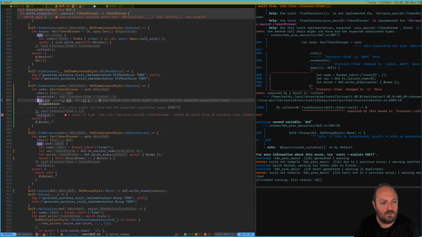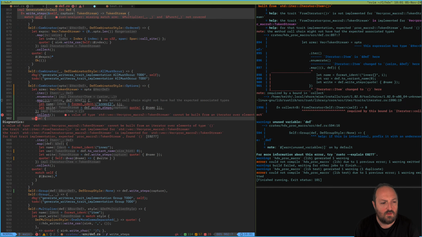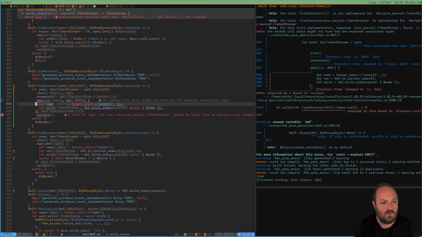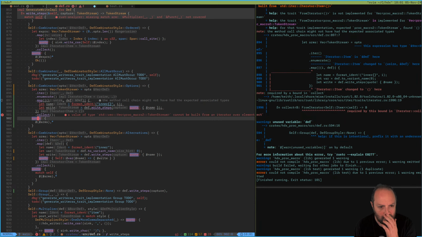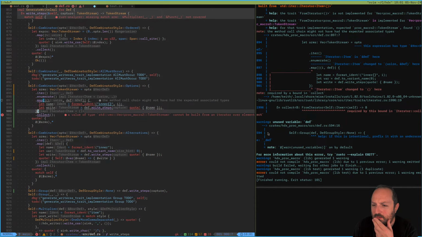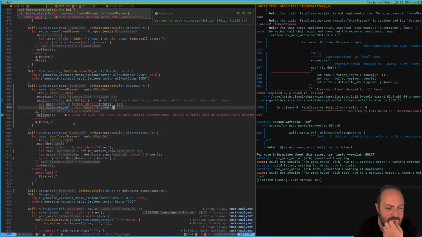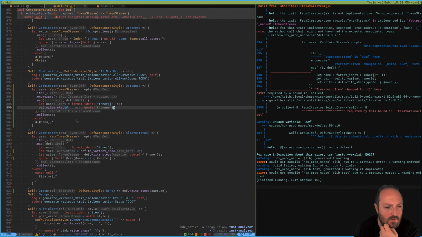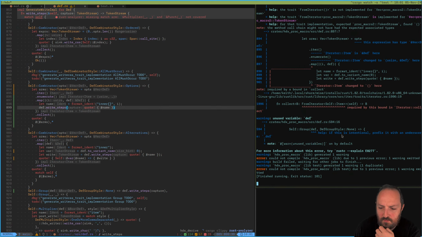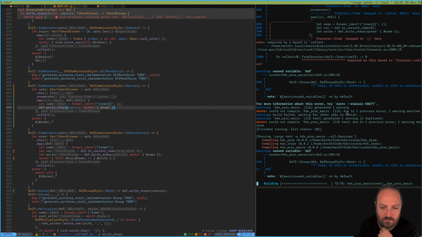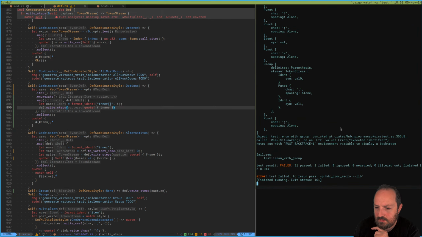What don't you like here? Map. Cannot be built. What is it I'm trying to say? Oh. Just need to return that. Maybe this is fine. We'll find out. What we really want to do is just get to building the snapshot.